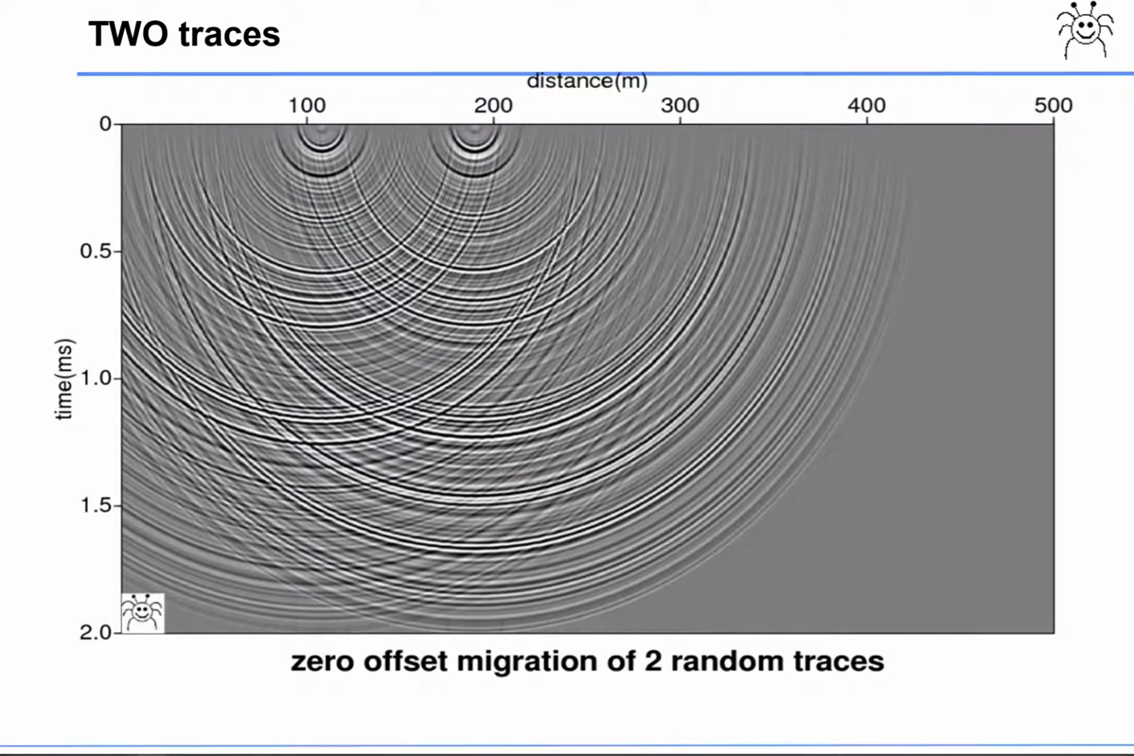Now we have two migrated traces. So we can still see the semicircular impulse responses, but we can also start to see that these wave fields are interfering. So we have a series in here of constructive interference and destructive interference. And the image is going to start to form as the possible constructive interference at the true reflector positions starts to build up, and we get cancellation elsewhere.